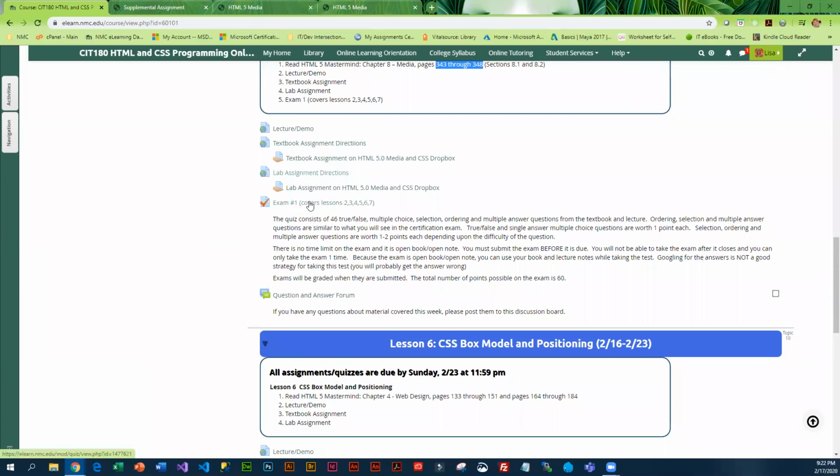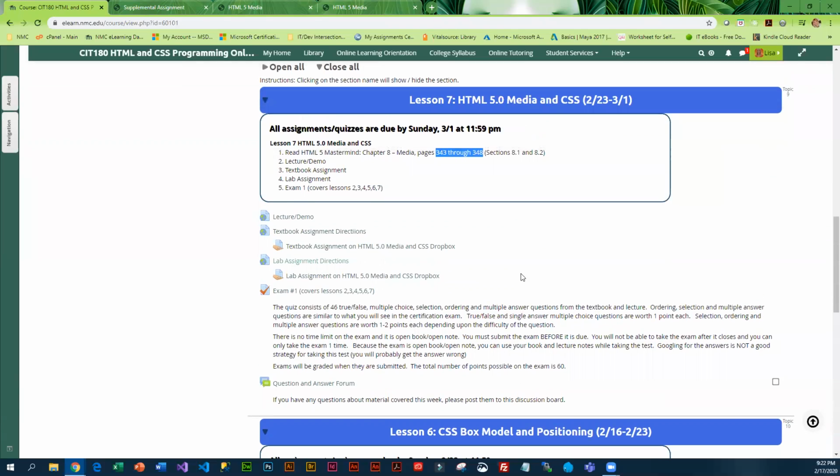Once you're done with the assignment, there is an exam. There's 46 true, false, multiple choice, selection, ordering, multiple answer questions, a variety of question types, because that's what you're going to see on your certification exam. So I'm trying to prepare you for that test. So you're not going to see just straight true, false, and multiple choice. The questions are worth 1 to 2 points each. It is open book, open note, and there is no time limit on this exam. Okay, you just need to make sure you submit it before the test is due, and it is not due until March 1st, 11:59 p.m.